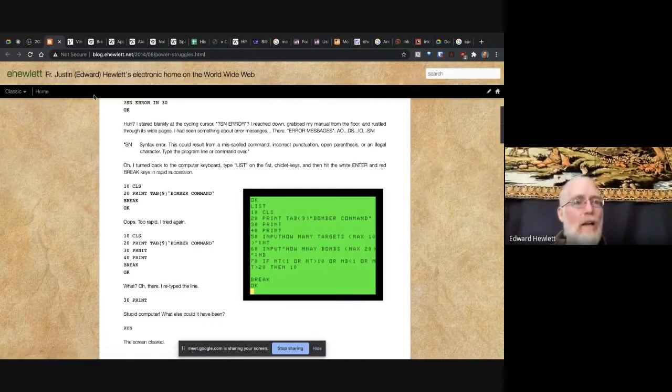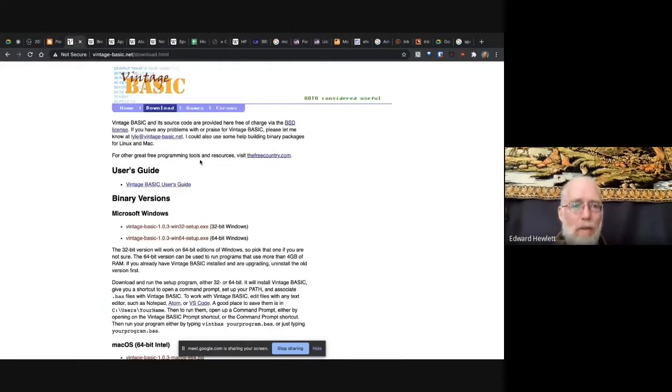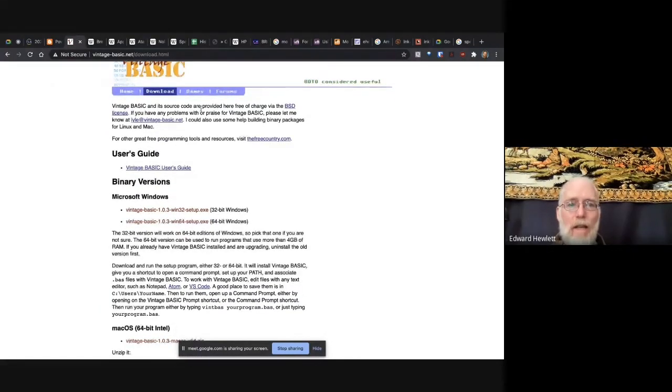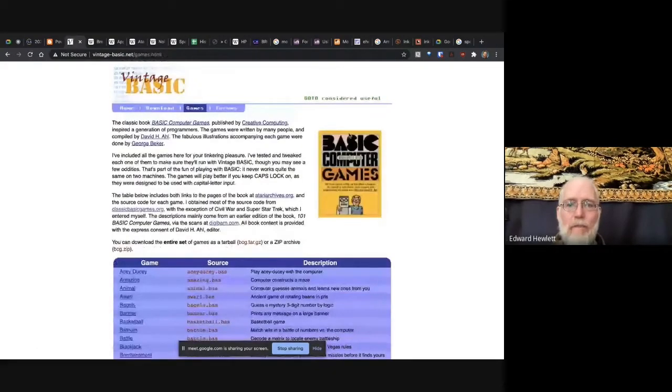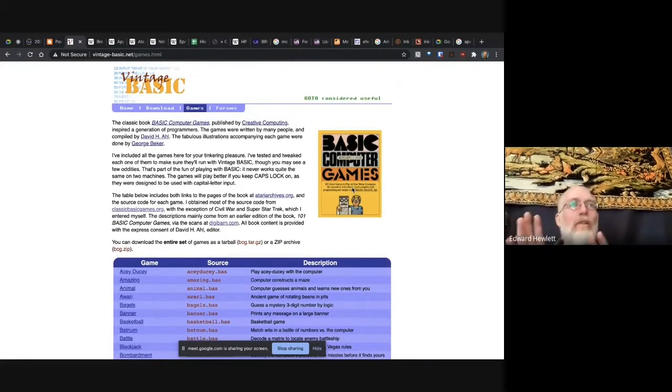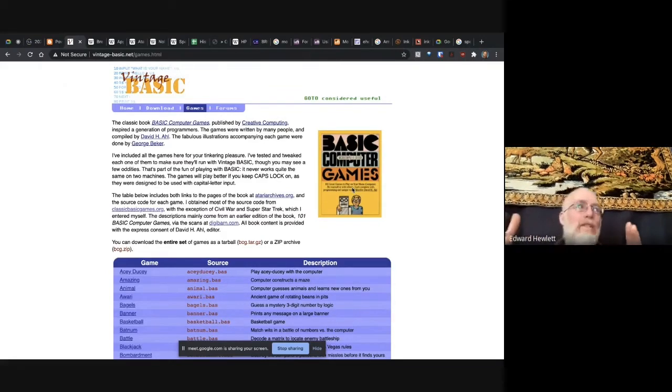If I go to this Vintage Basic site and look at the games section, they have a link to this book called Basic Computer Games, and this is how people would start with gaming on their computer. They wouldn't necessarily have a whole big library of games. They might, because software piracy was pretty rampant back then.